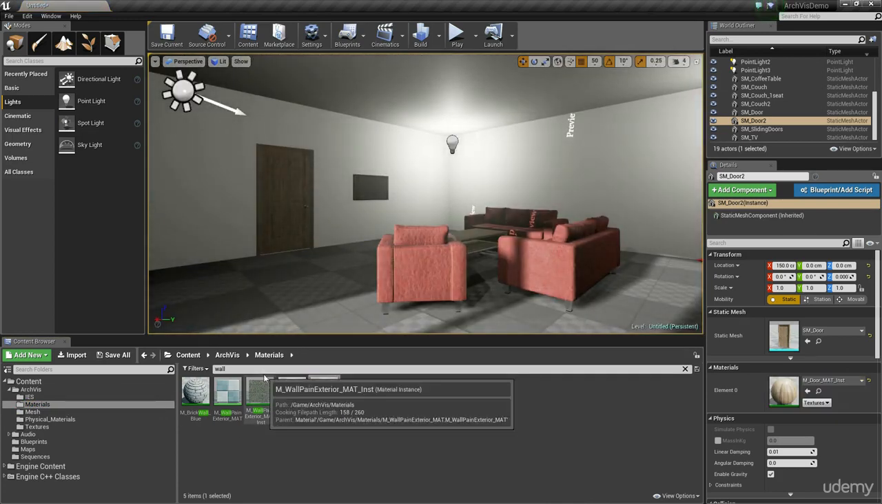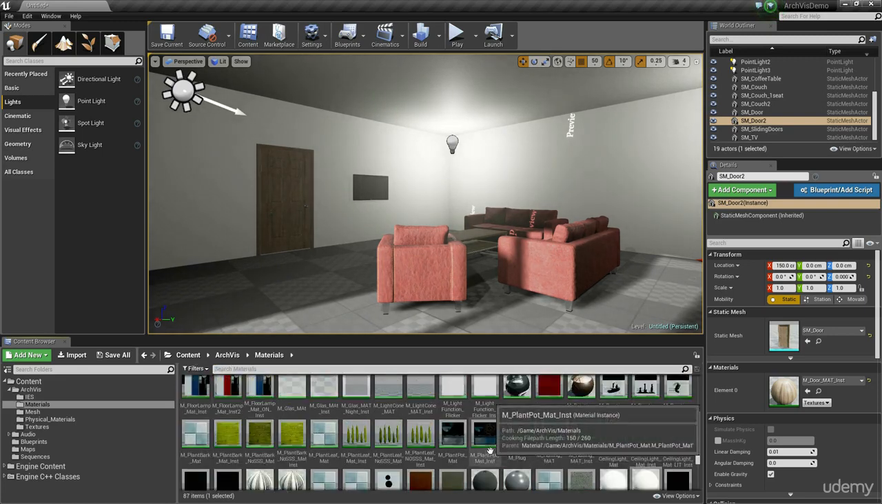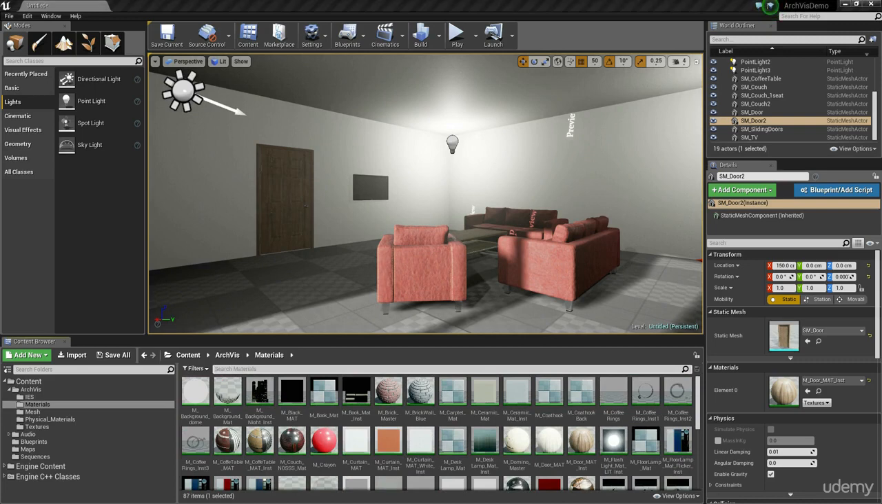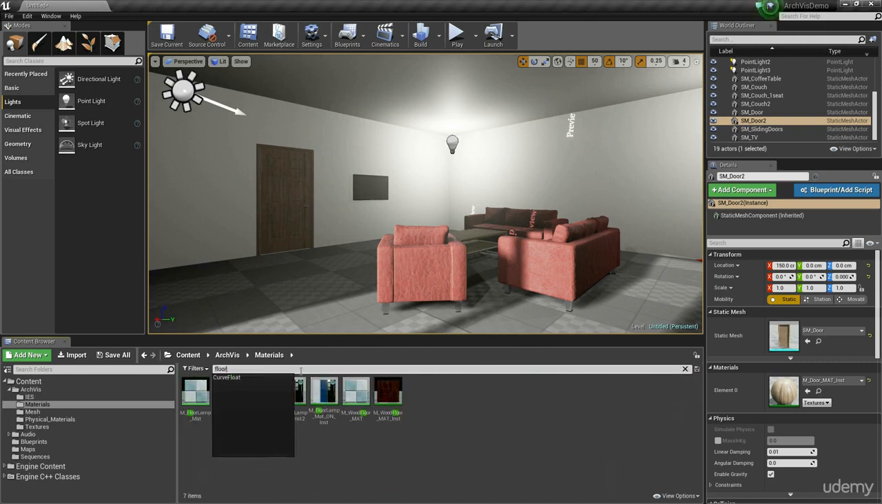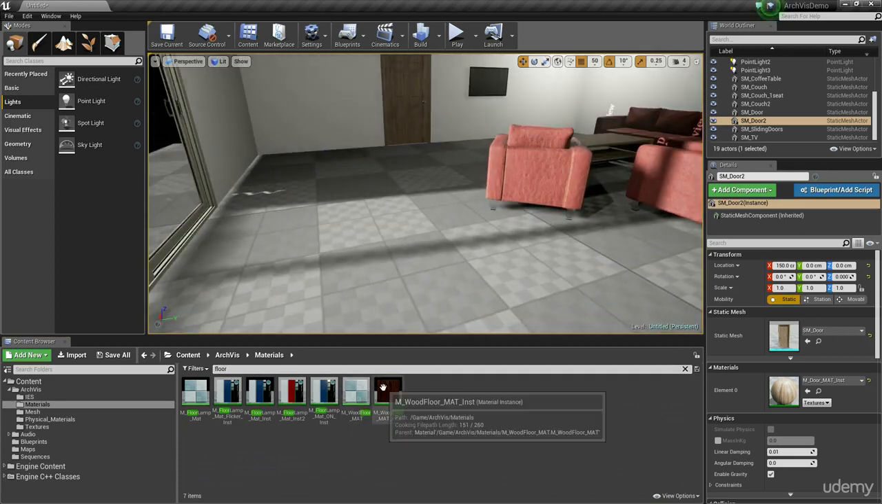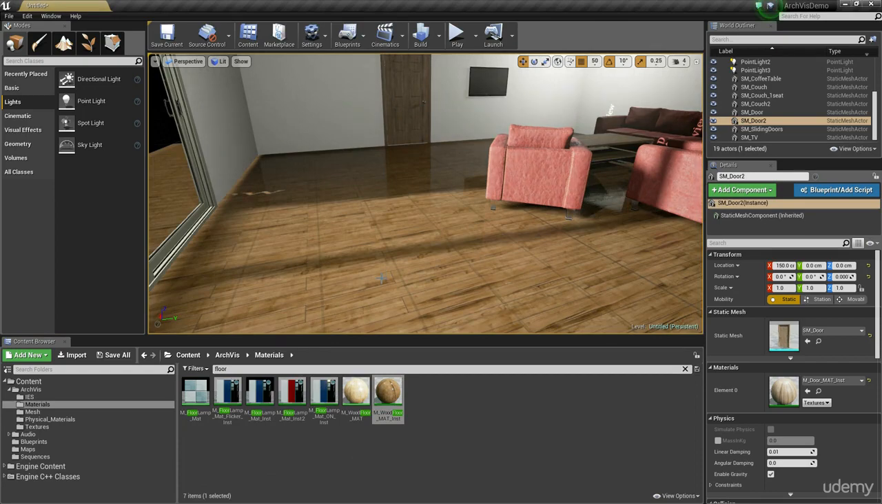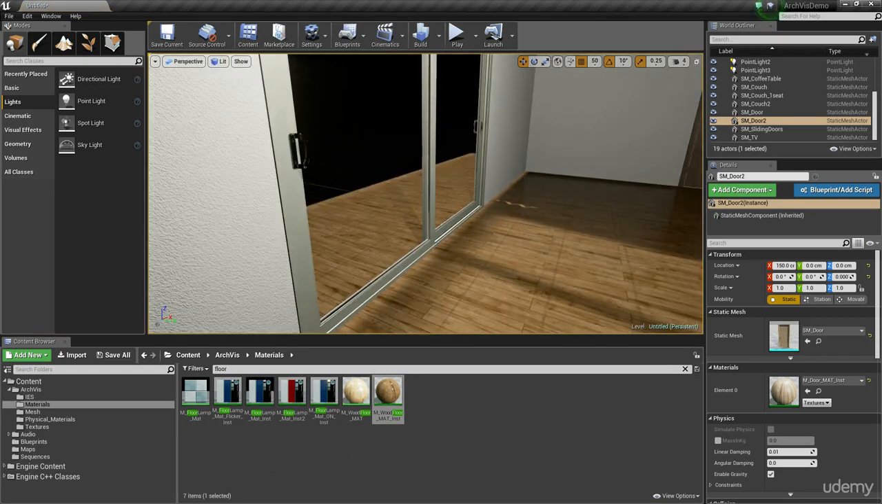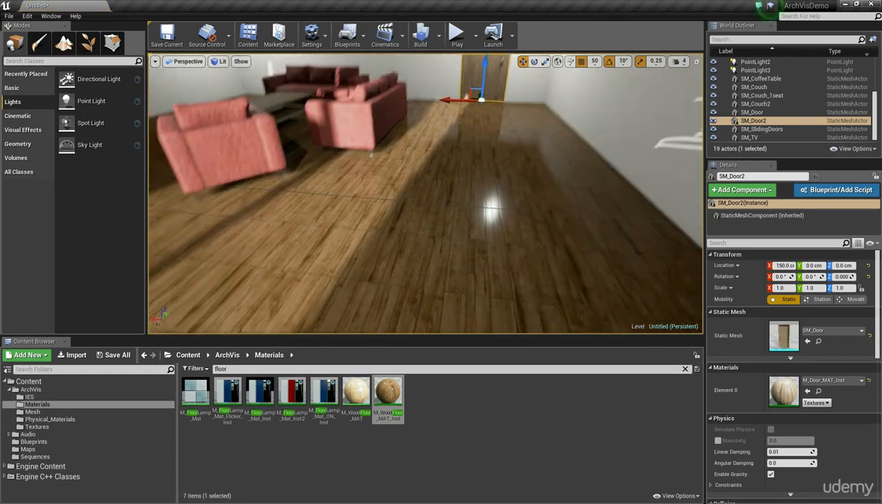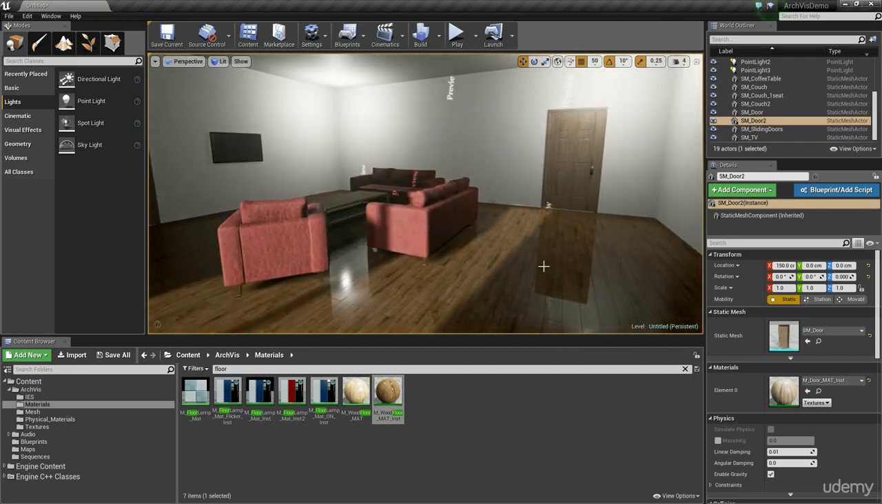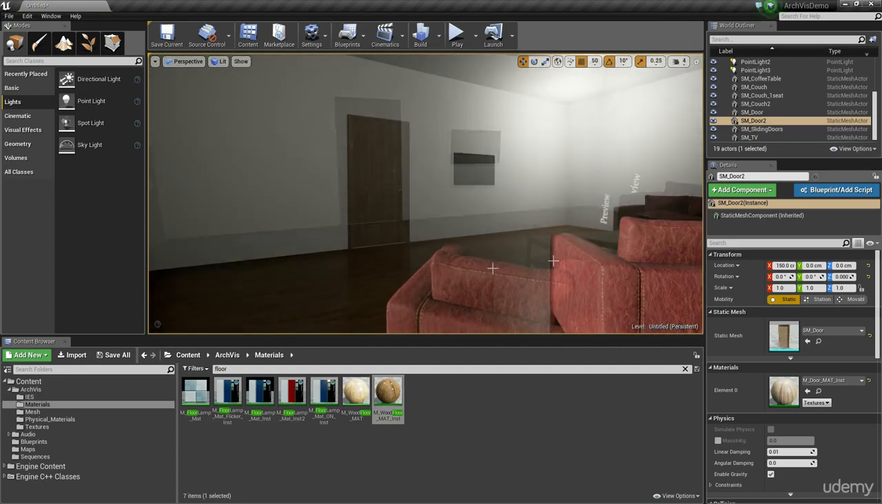And I'm now going to go delete the search term I had, which was wall, and instead I'm going to do a quick search for floor. You see that one of them is wood floor matte inst. So I'm just going to connect that to here. Don't worry about the outside, we'll fix that up later. And we've now got ourselves a nice floor and some walls.